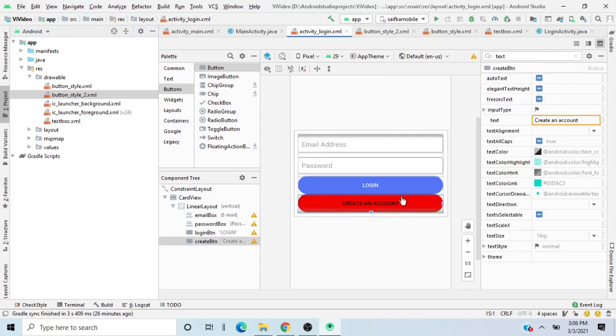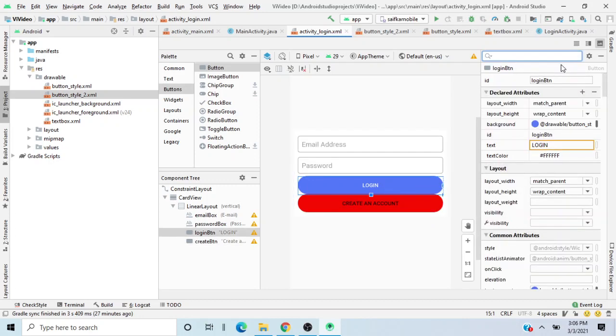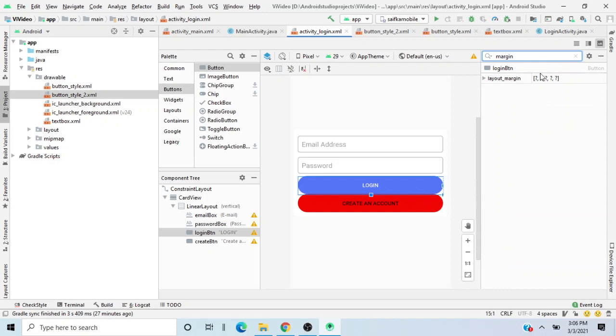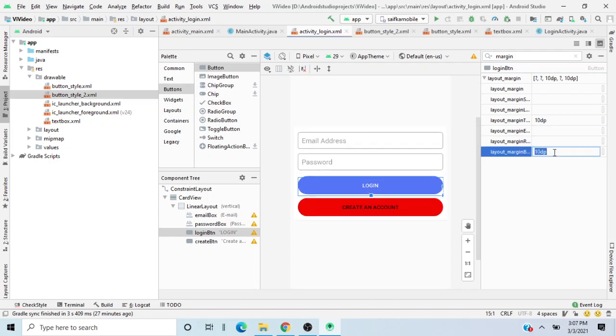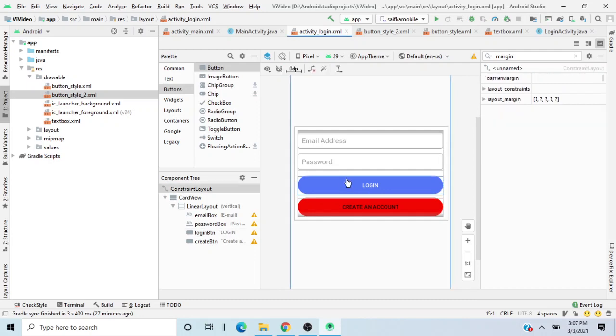and I will leave this as black. And now we'll put some margins to it. We'll put some margin of top as margin of 10 dp, and 10 dp on the bottom as well. Yeah, looks fine, at least to me.